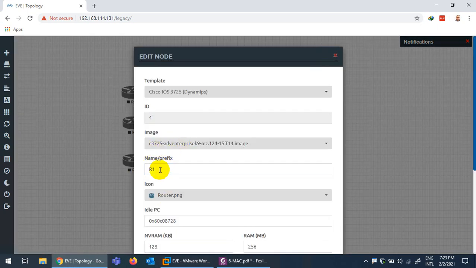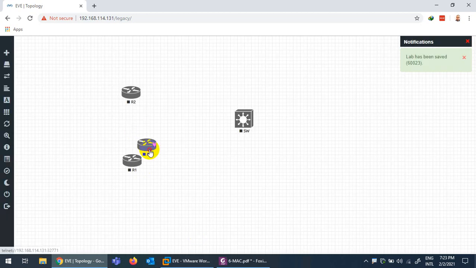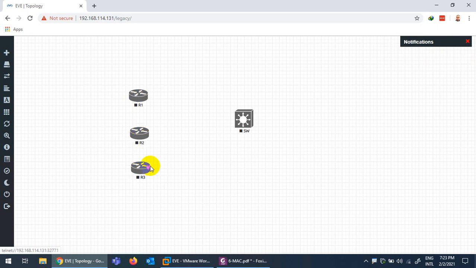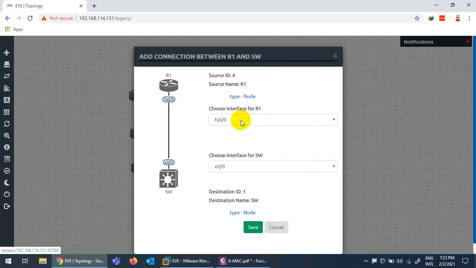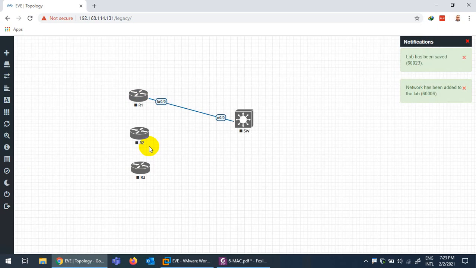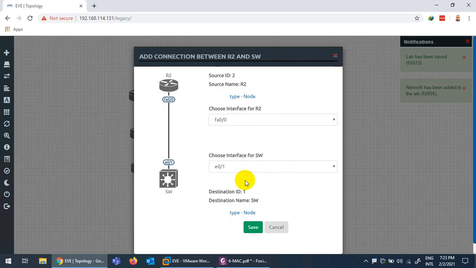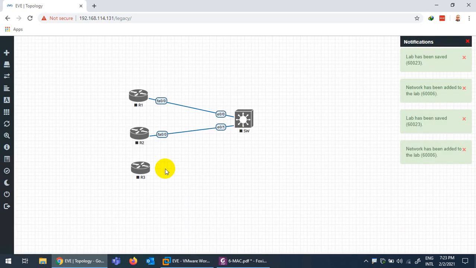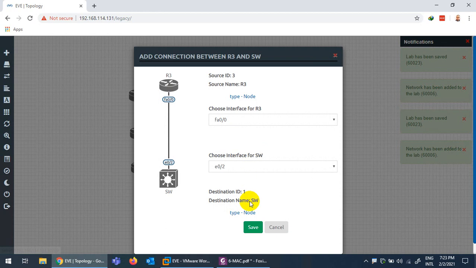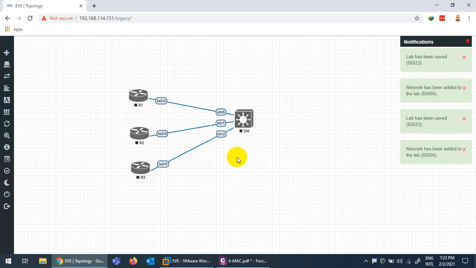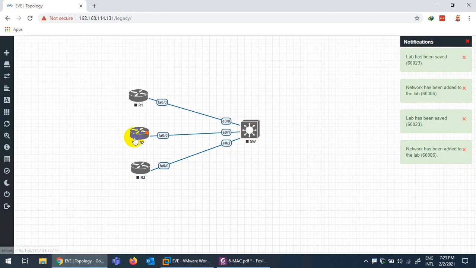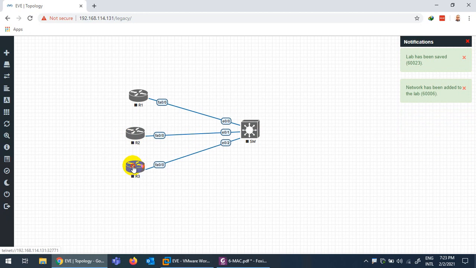If you want, you can change the name of this one to R1. Now put this R1 on the top, so it will be easy to understand. Okay, and now we have R2 and R3. Let me connect these to the switch. So 0/0, 0/1, and this one connected to 0/2. Okay, now it's connected. And let me switch on all these devices.